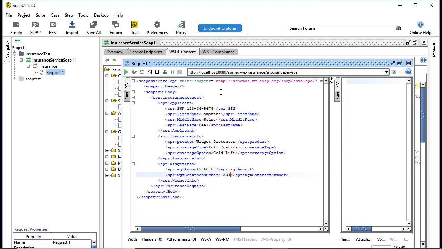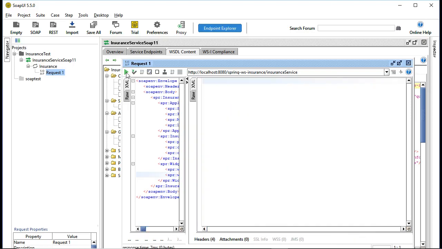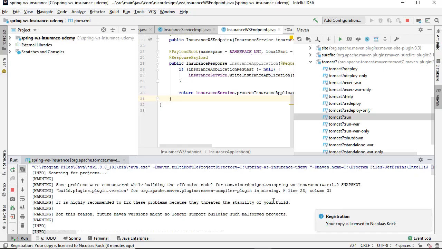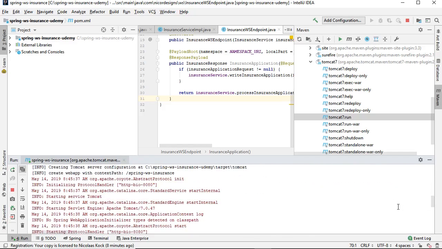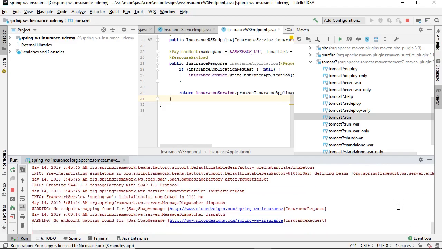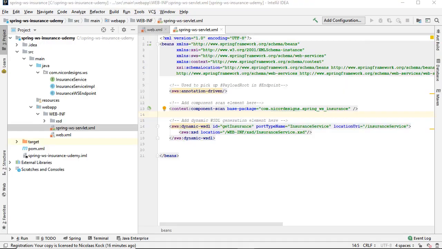And let's see what happens when we hit the Spring endpoint. Whoops, that doesn't look too good. Nothing happened. It says no endpoint mapping found for Spring WS insurance request. Now, why did testing our SOAP endpoint not work in SoapUI?